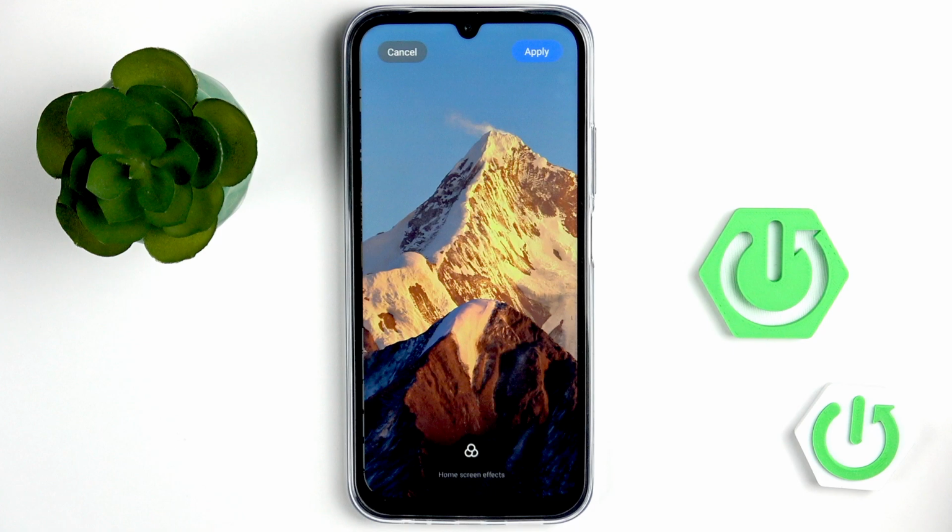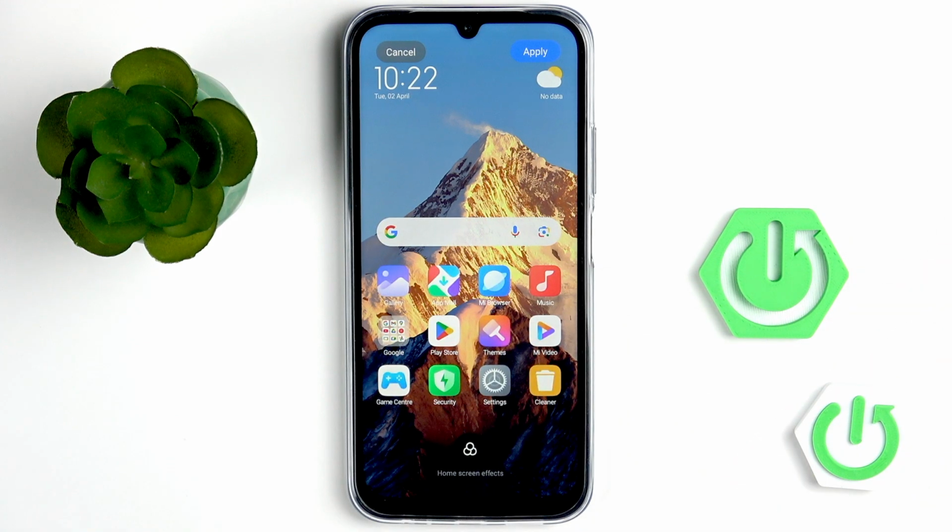If you'll tap here, you can start with the home screen, and then it's working all the same, so you can pick either a picture for home screen only or for both home and lock screens.